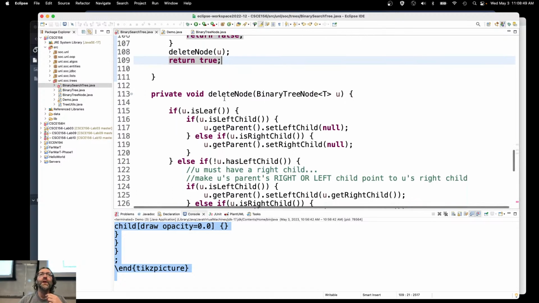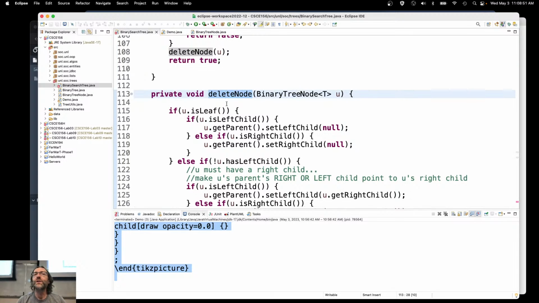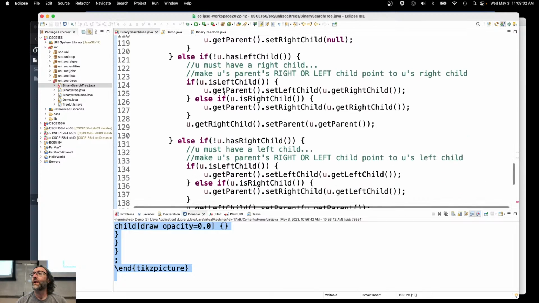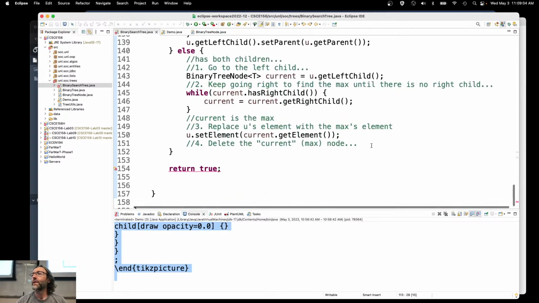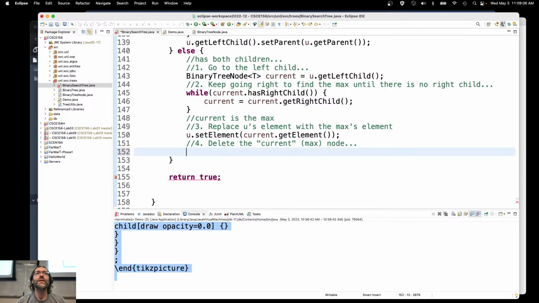Now, how does that help me? I now have a function here, and it's private, so I don't have a leaky abstraction, but I have a method that given a node will delete it. Do I have that node? Current. deleteNode(current).